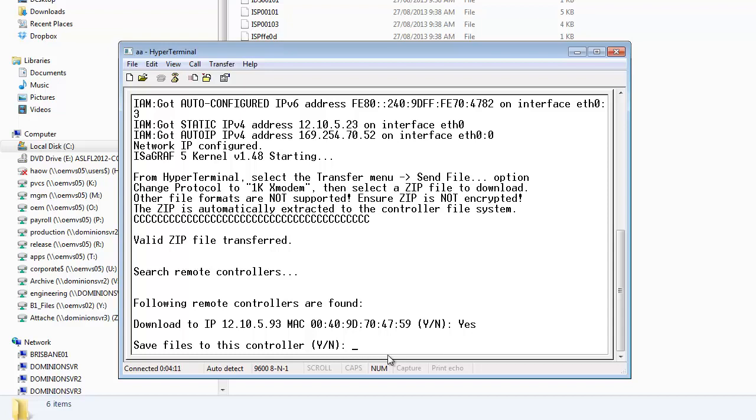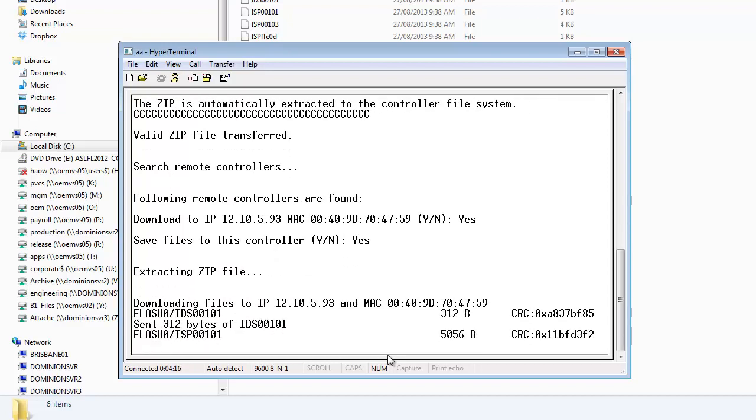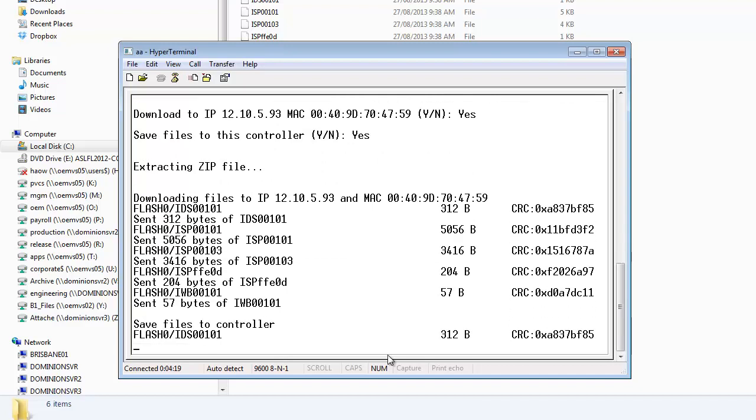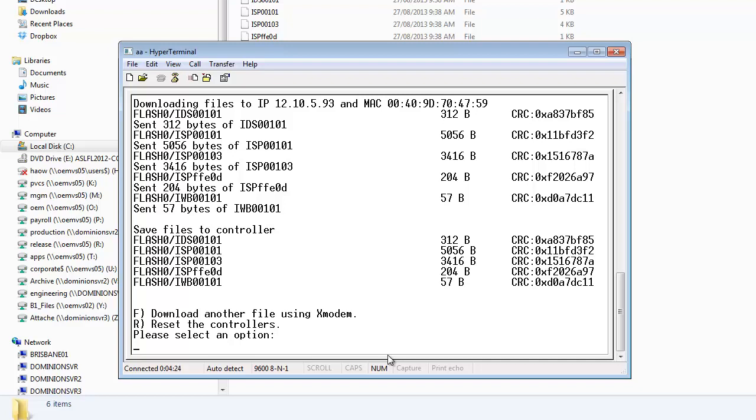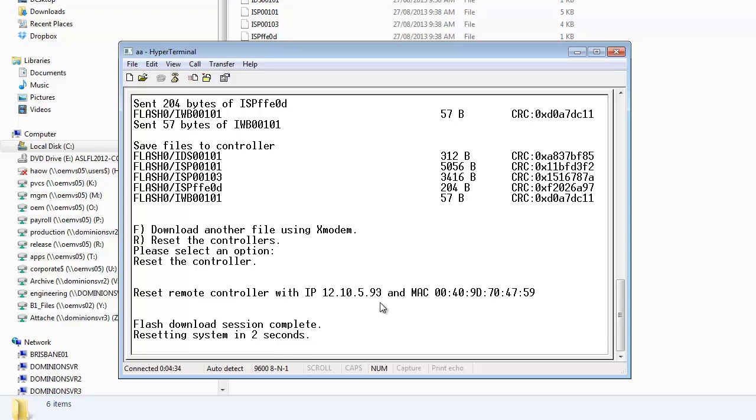If you select no, that means the local controller will be operating just like a gateway. So if you press yes, the zip file will be transferred to all the Ethernet neighbor controllers as well as the local one. And you can see that the binaries have been transferred. Then you can press R to reset the controller. It's very easy to load the application through serial interface.